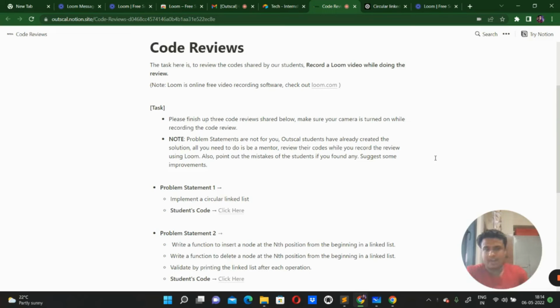So hey guys, today I'm going to review a code. The problem statement of the code is to implement a circular linked list. So we just have to implement a circular linked list. You can see that the problem statement has not given a constraint on whether it is a doubly circular linked list or a singly circular linked list.